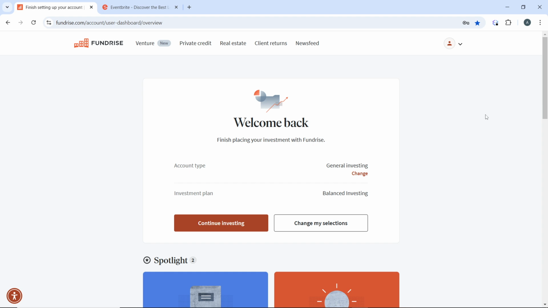Enter a valid email address that you have access to, as Fundrise will use it for account verification and future correspondence. You will also be provided with an option to open your account using Google or any other social media platforms presented. I created this account using Google, so you can do that, and the process is going to be really easy. If you use Google, it's just going to be easy and automatic.